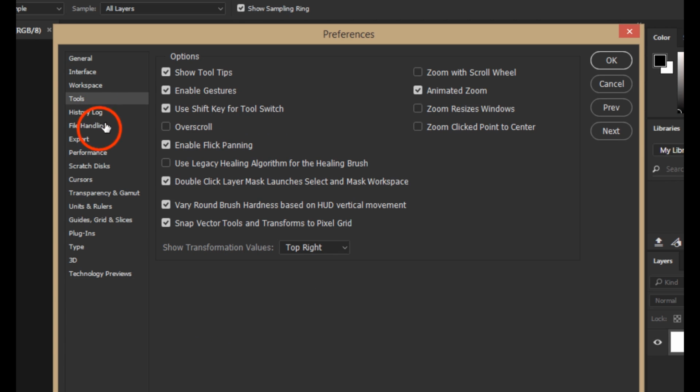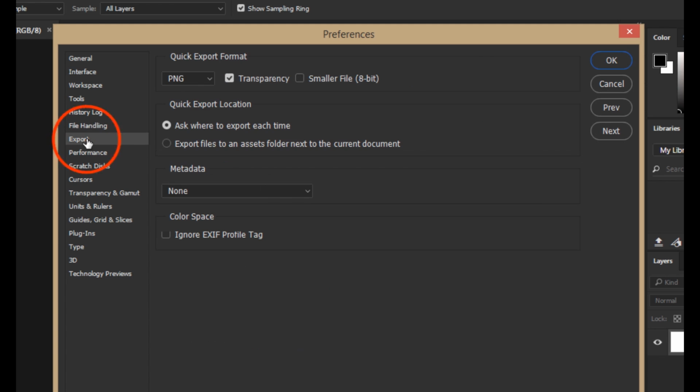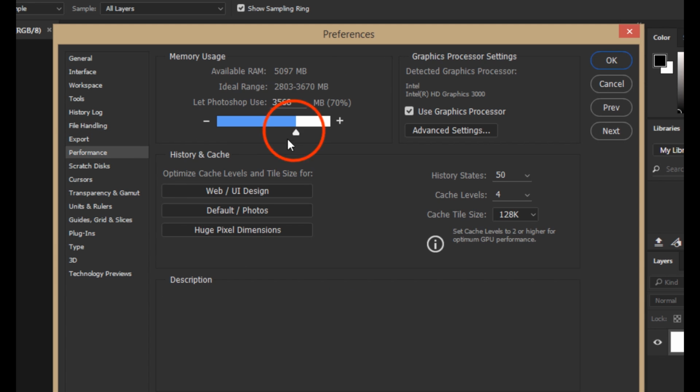In the file handling, check these. Check save as original folder, save in the background, and keep the automatic save at 5 minutes. Then select the export. Select only PNG. For the performance, allocate at least 80% of your RAM for Photoshop.